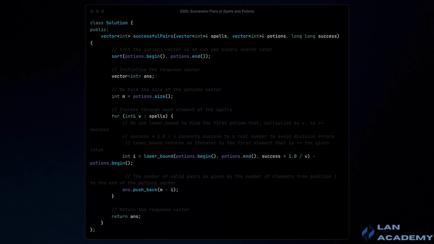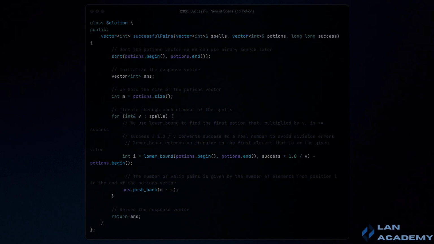In conclusion, this algorithm efficiently finds pairs of spells and potions that satisfy the given condition using sorting and binary search. Sorting the potions array allows us, using the lower bound function, to quickly determine the position of the first valid potion for each spell. This approach reduces complexity and ensures that the desired result is achieved efficiently, making it well suited for searching and selecting problems in sorted collections.